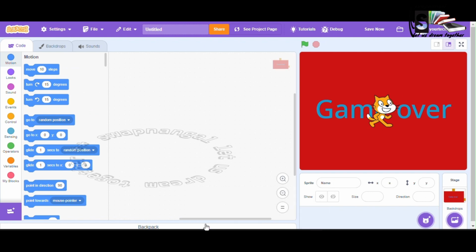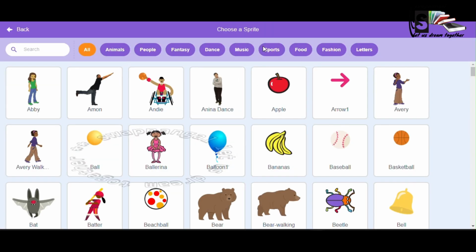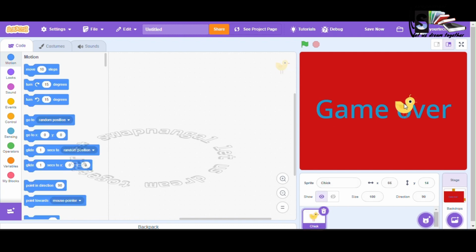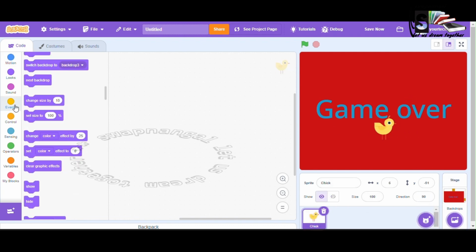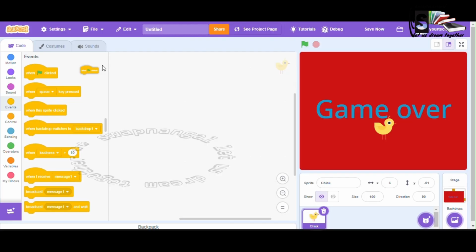Now let's get our sprites. So, we're going to be deleting the sprite. We're going to go and pick another sprite. And I want it to be an animal. And here, I'm going to be picking a chick. So we have a little chick.